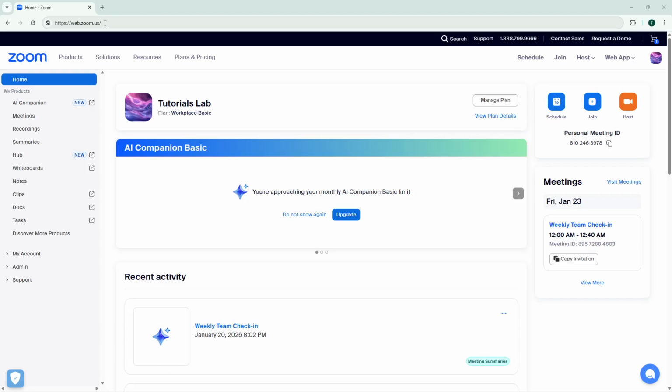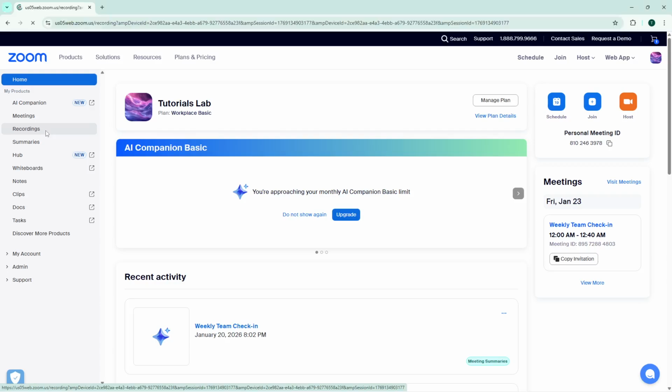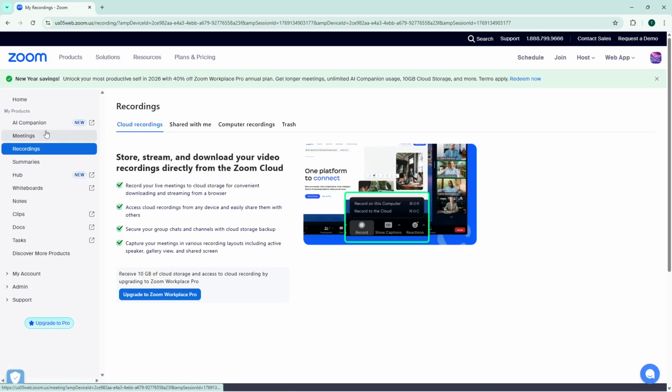After logging in, direct your attention to the left sidebar of your screen. Here you'll see various menu options for managing different aspects of your Zoom account. Click on Recordings. This section houses all the recordings you've made during your Zoom meetings, whether they're stored locally on your computer or in the cloud.